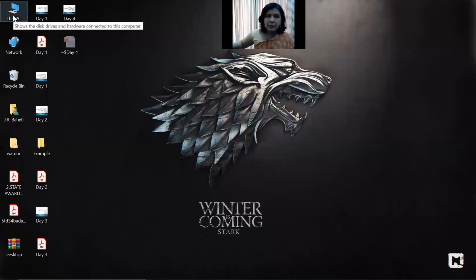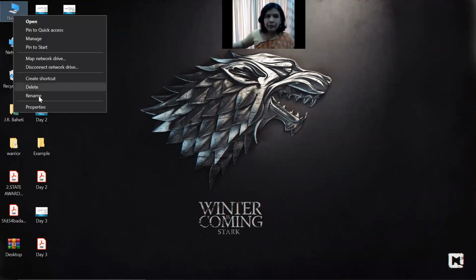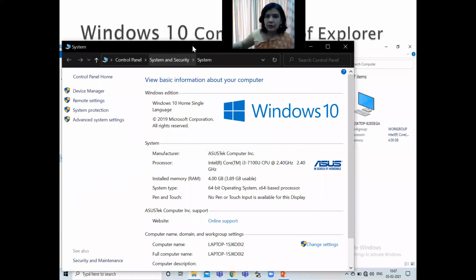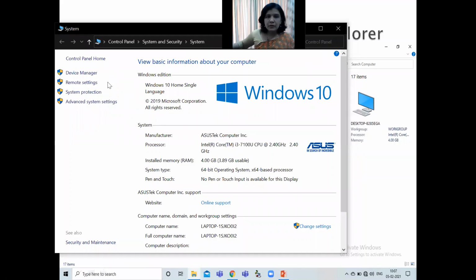Friends, see here, I'm right clicking on This PC, clicking on Properties. I hope everyone is able to view it. This is the operating system that my computer is using. This is the manufacturer. The make of my laptop is this. This is the processor. This is the installed RAM that is there. What type, how many bit processor it is? It is 64 bit.